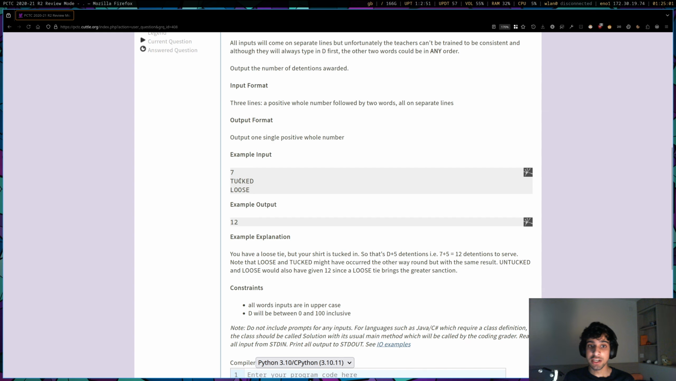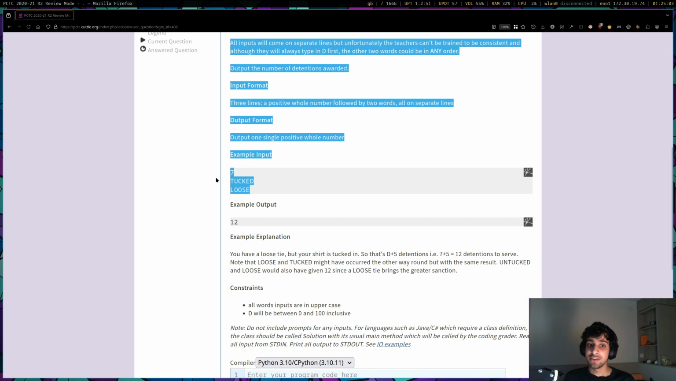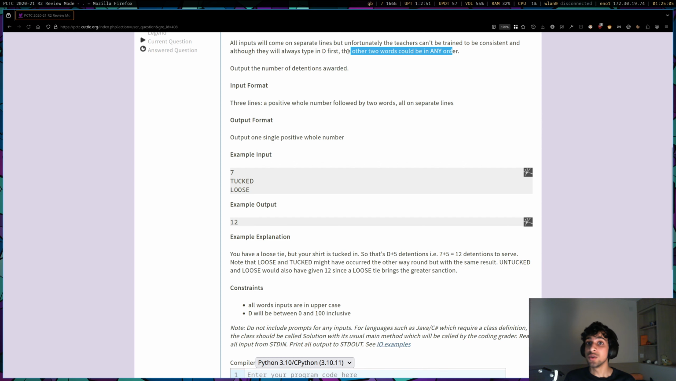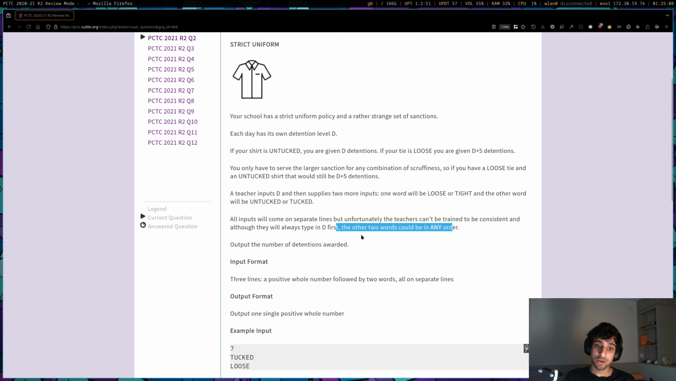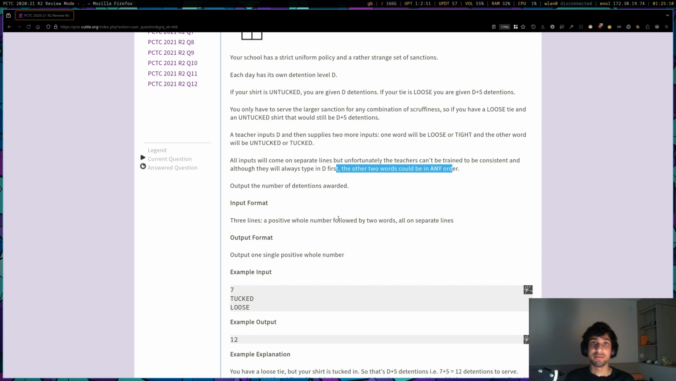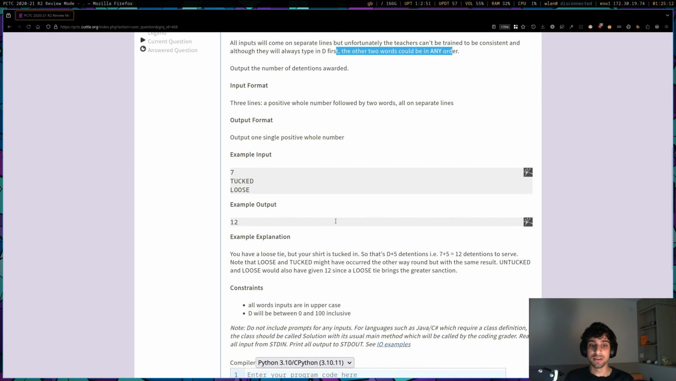Okay, so in this question, we're going to be given a number, and then we're going to be given two words in a random order. We don't know the order of the two words. And based off these two words, we then want to calculate what the sanction for this person is for having either good or bad uniform.